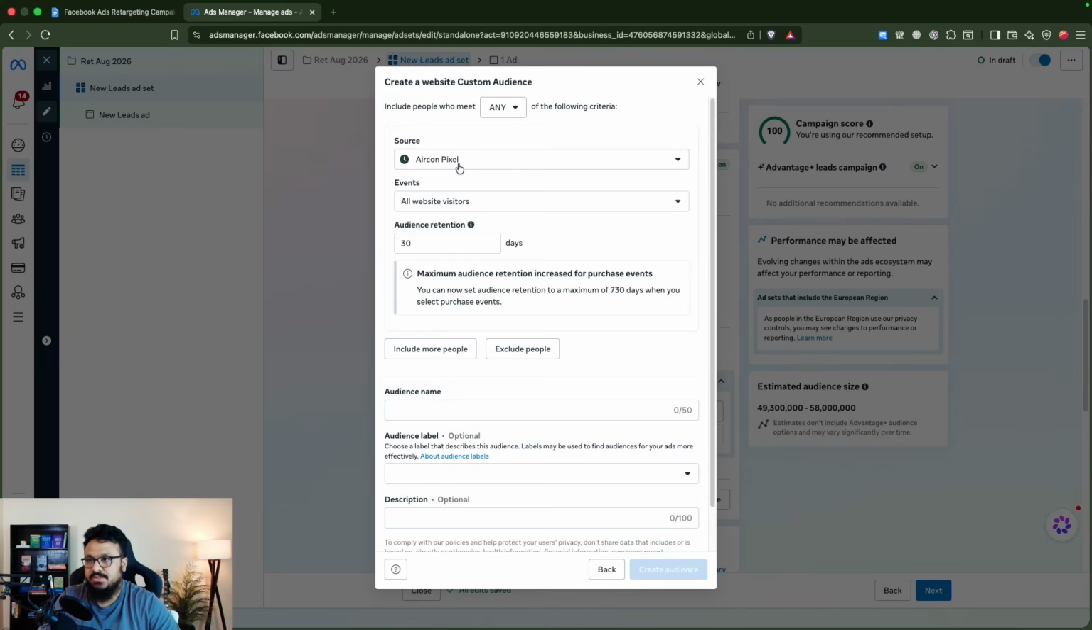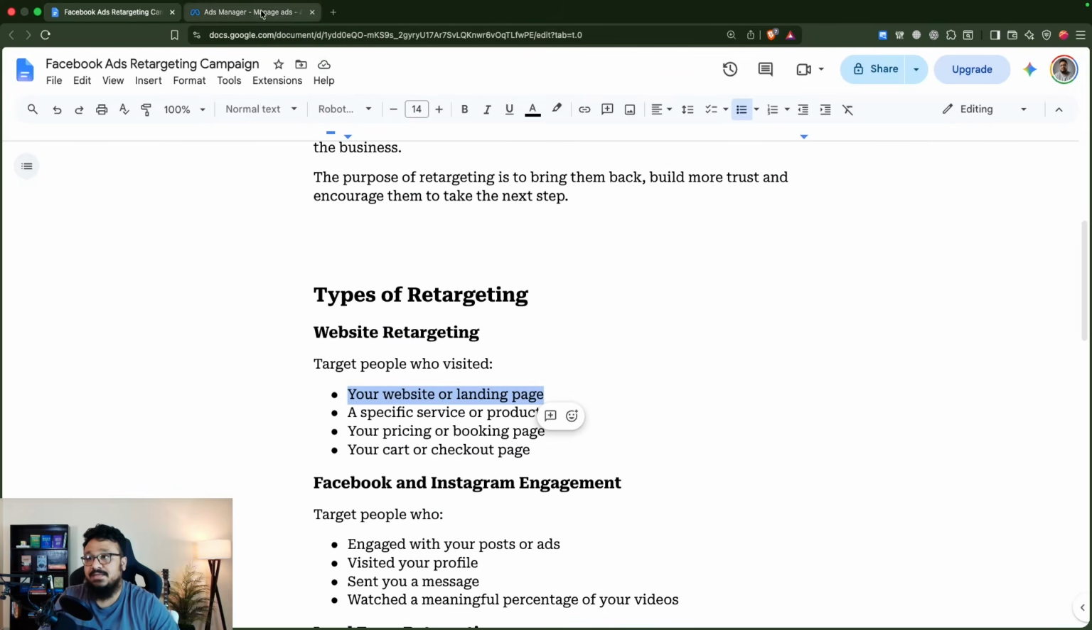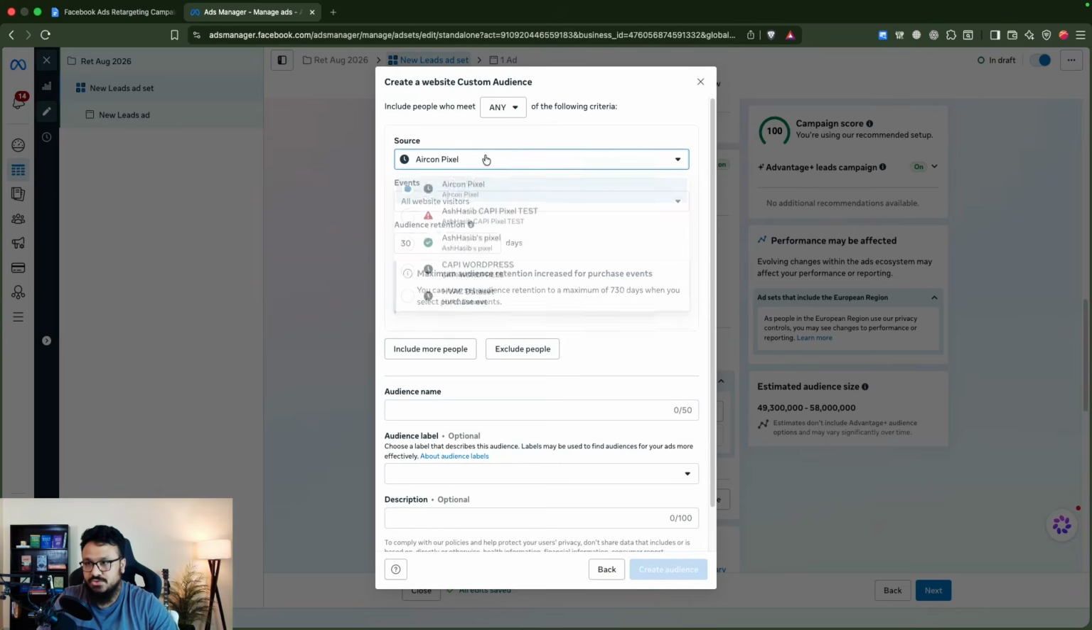So I'll just say, what's the source? In that case, if you're doing website retargeting, your pixel code must be installed on the website. If it's a website, then all pages of the website. Okay. So it's very important. That's why you should have that here.